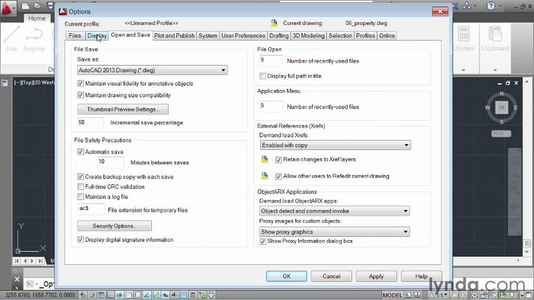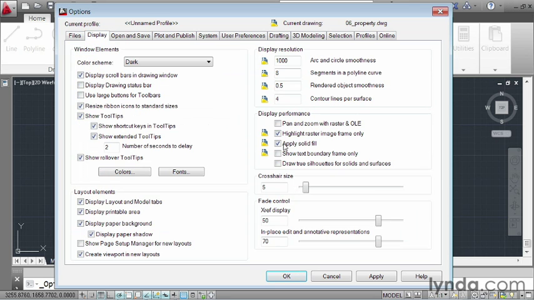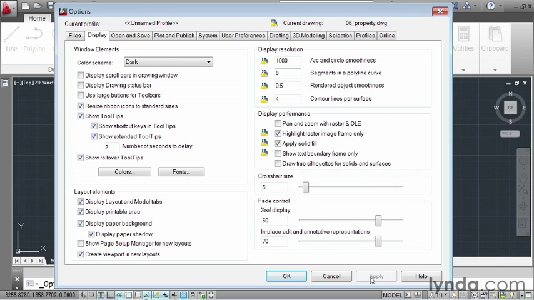I'm going to jump over to the Display tab, and if you look over here in Model Space, you can see that I have scroll bars that are displayed on screen. There are better ways to pan our view these days, so the scroll bars are not needed. I'm going to come up to the Windows Elements group, and I'm going to remove the check from the Display Scroll Bars setting, and I'll come down and click Apply. And notice that the scroll bars go away.